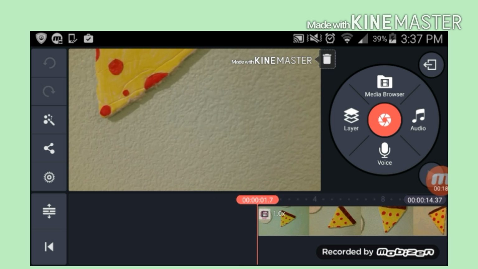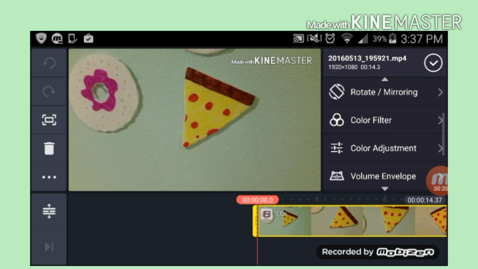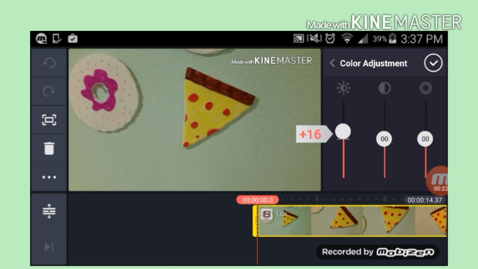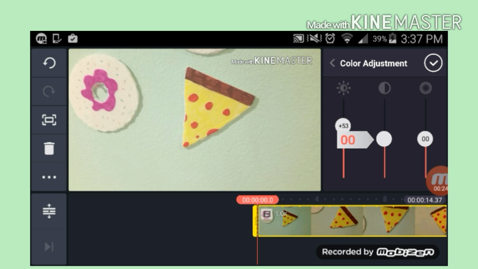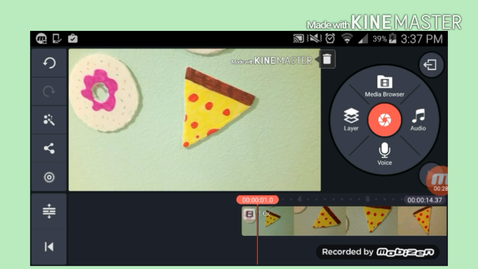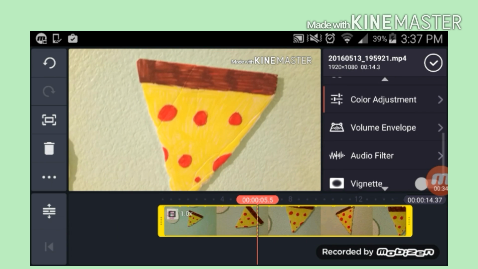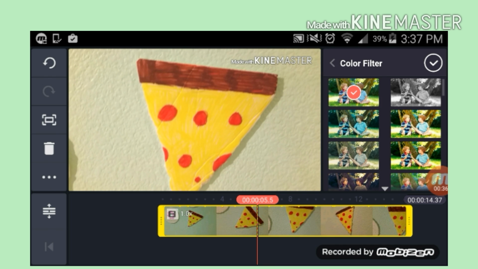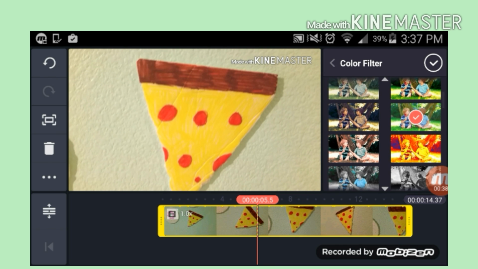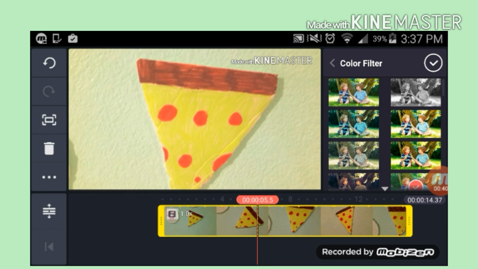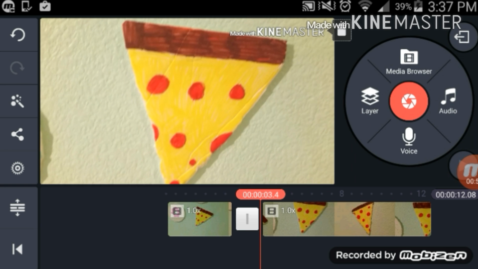So to color correct it, all you have to do is go to color adjustments. I like to bring it until it's about 53, and then until it's like a 40, and then I see how it is. If it's bright, I like it, and then if I want, I can go in to add a color filter, but I don't know if I want to do that. I don't know if I want it super bright. So yeah, that's all I'm gonna cut in.